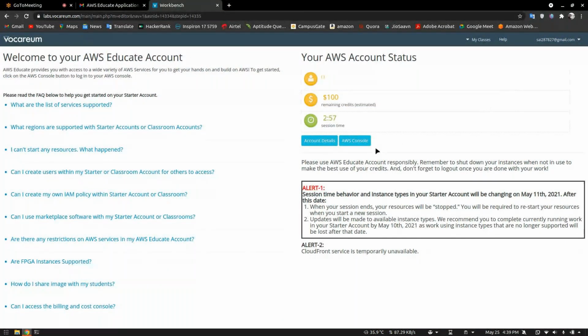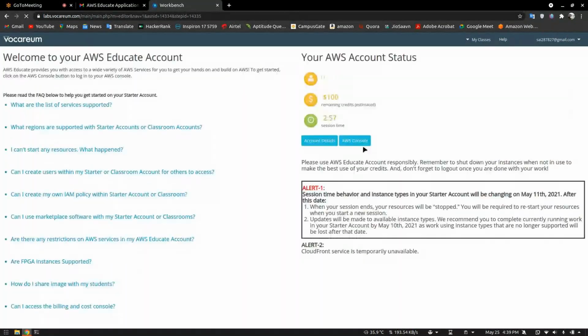Again refresh your Vocareum tab. Refresh. First refresh. Then next click on AWS console. So next click on the AWS console button.